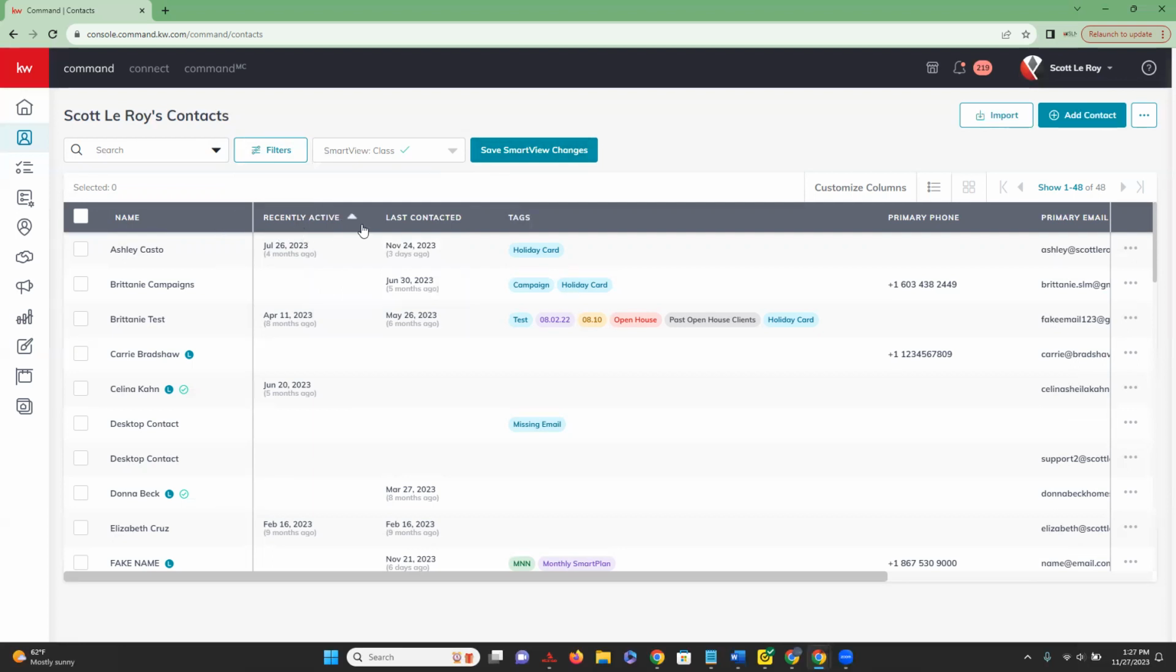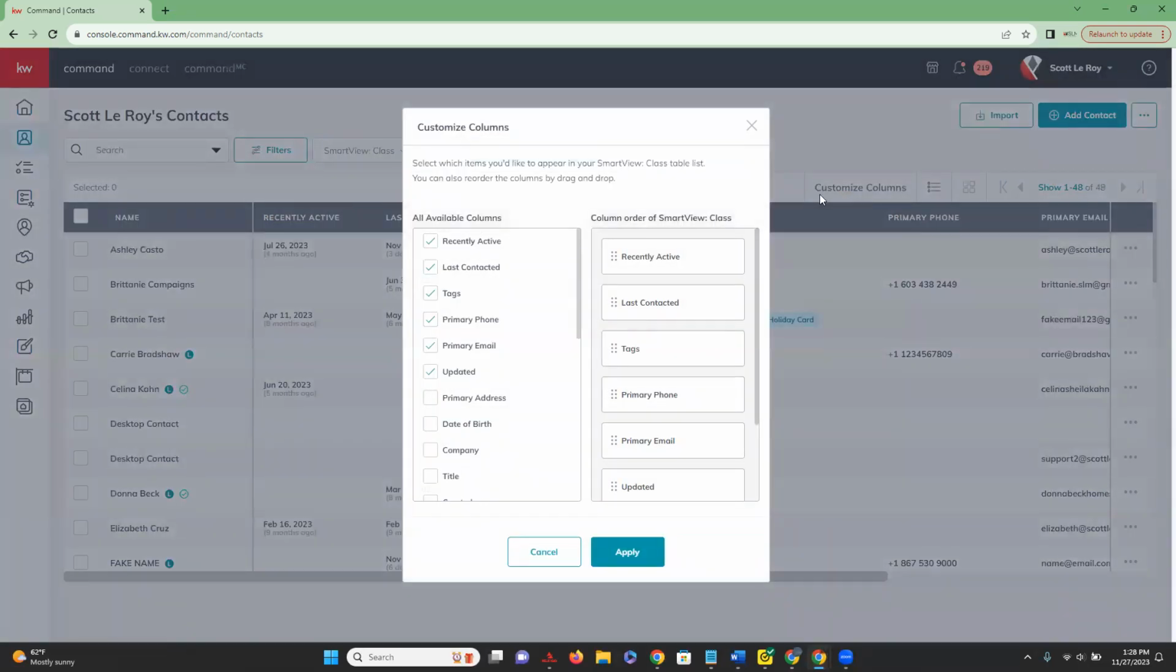And then in looking at our dashboard, you're going to see that we have this dark header here. All of the information in the header is what the information is that follows in the dashboard. If there's something that is missing that you would like to be displayed, you do have the option to customize your columns. So you can do that by clicking on the Customize Column button. On the left-hand side, you can see all of the available columns that you are able to add. So let's say we wanted to add primary address.